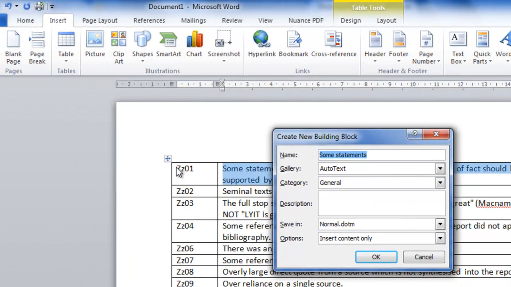Now, up here is the shortcut that I'm going to use. I've chosen ZZ as the starter of all my shortcuts because I won't normally type two Z's in a row together. So I'm going to type in ZZ01 for my first statement. Okay, it's going to go into the Autotext Gallery.